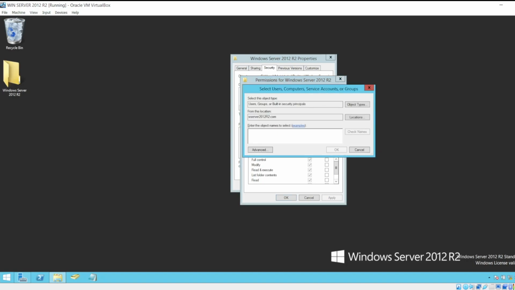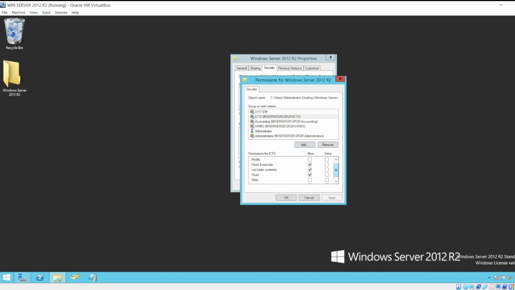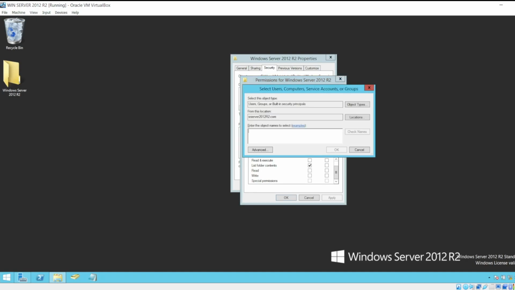I'm going to add ICTS and click Check Names and then click OK. After you click OK, you have to uncheck Read and Execute and Read so that it will not read and execute, and only list the folder contents. Click Apply.